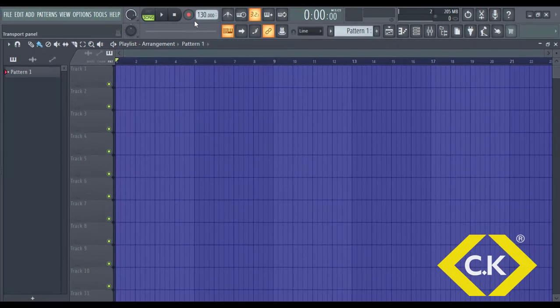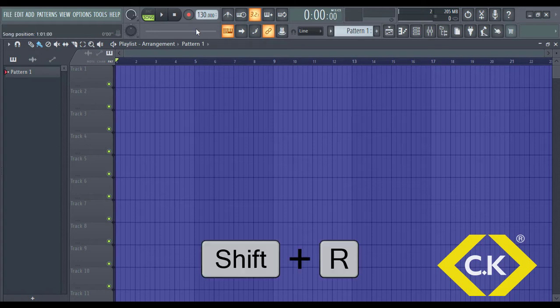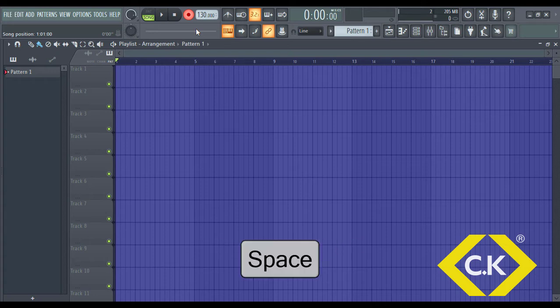Once you click that, you can now click this button, but the best way is by holding Shift and pressing the record arrow in FL Studio. So let's just now click space to record.